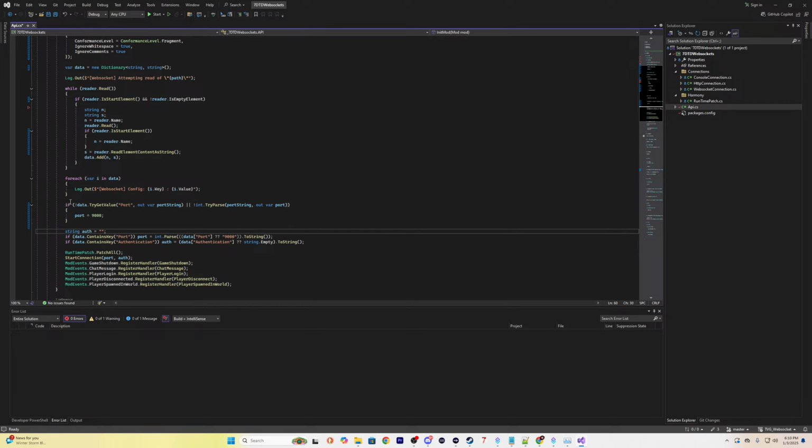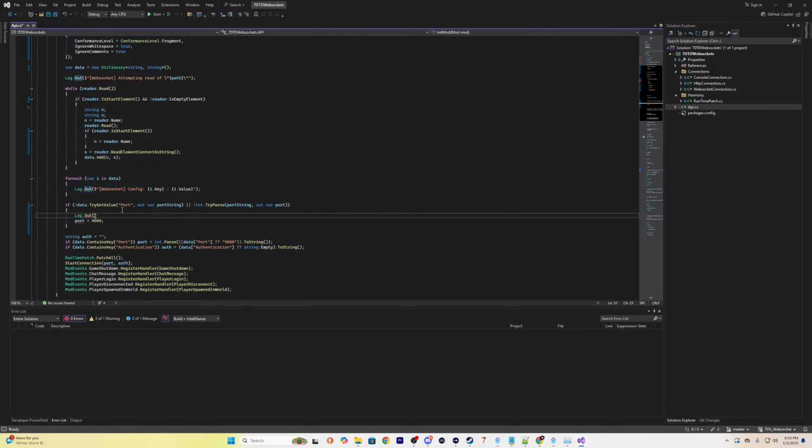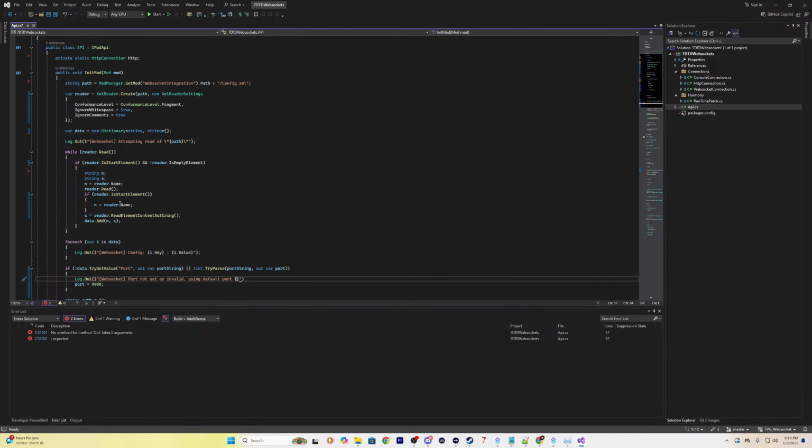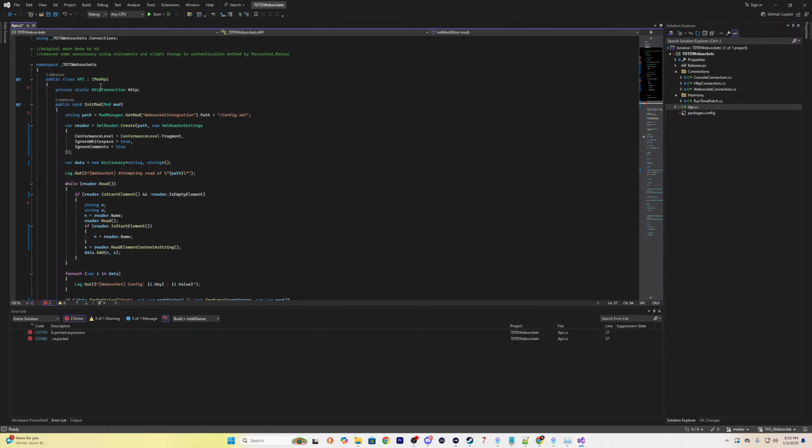Right? If the port is not set or it's not parsable, default to 9000, and we can write a log as well. So we'll say log.out, call it Websocket, and we'll say port not set or invalid using default port, and we'll include the port number. Well, yeah, let's do this.